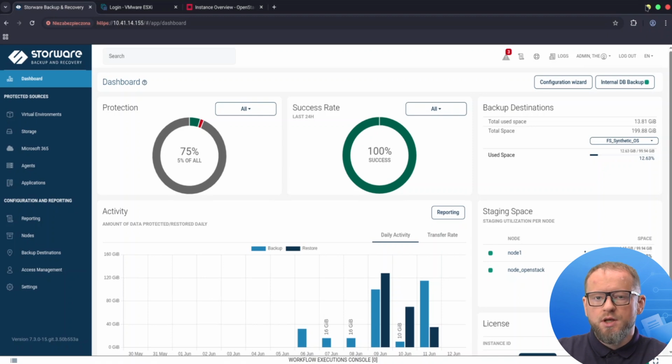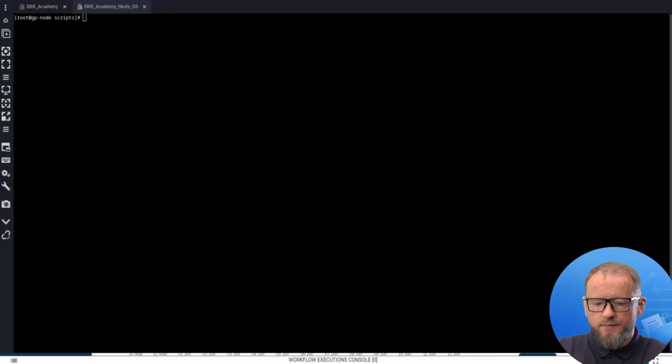Before we can proceed with migrating VMs from VMware to the OpenStack, we need to do one thing at the operating system level of our node. So let's take a look at the console. Here is my node, and we need to go to /opt/vprotect/node/scripts.